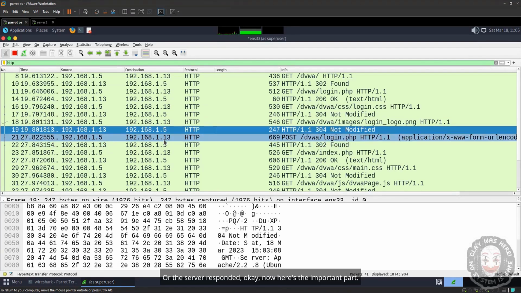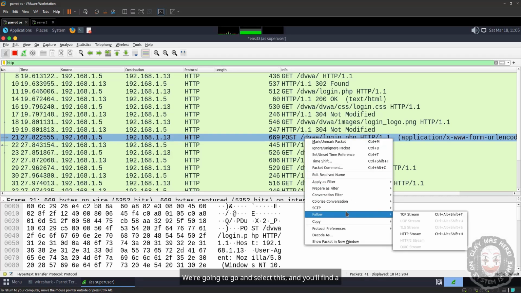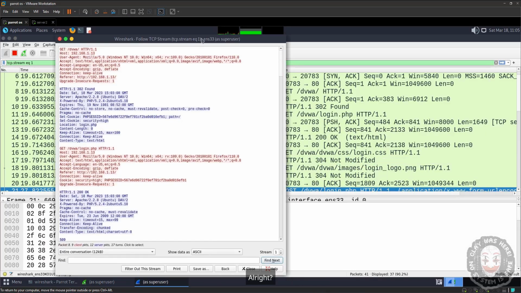Okay, now here's the important part. I sent a request of type POST, or its method is POST, to the server. All right? Okay. When you see this, it means I entered data, meaning I wrote data and sent it. All right? Okay. We're going to select this, and you'll find a huge collection like this.